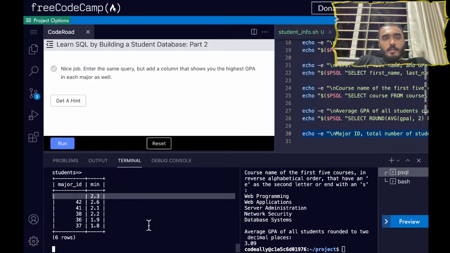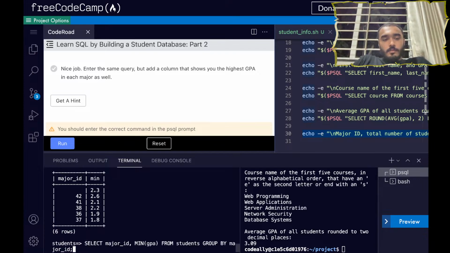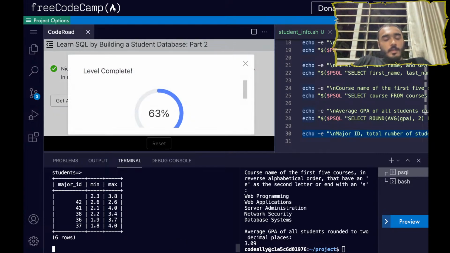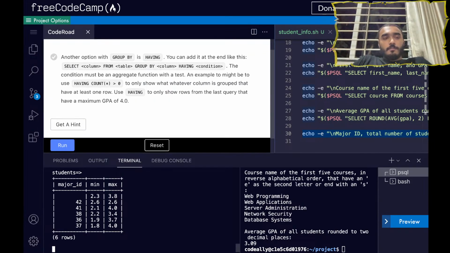Enter the same query but add a column that shows you the highest GPA. But add a column, so the same thing, but we will now add also the maximum values. So maximum GPA, and of course now we have minimum and maximum from each major.